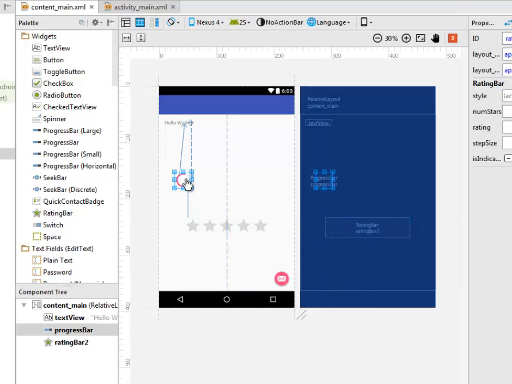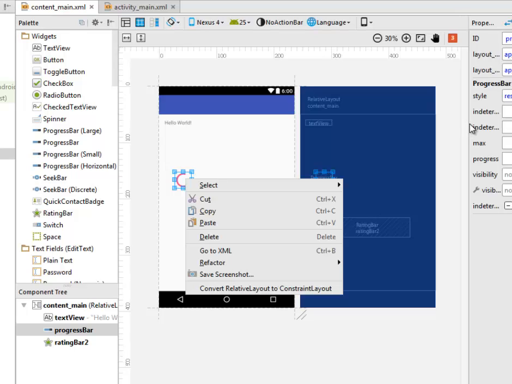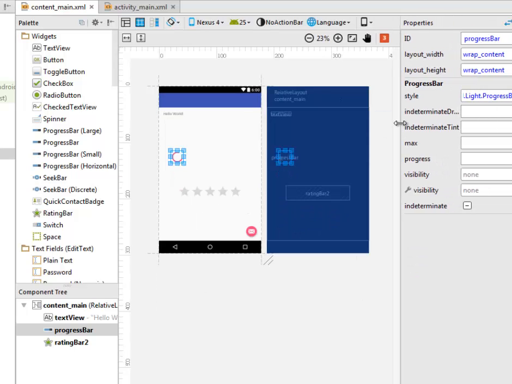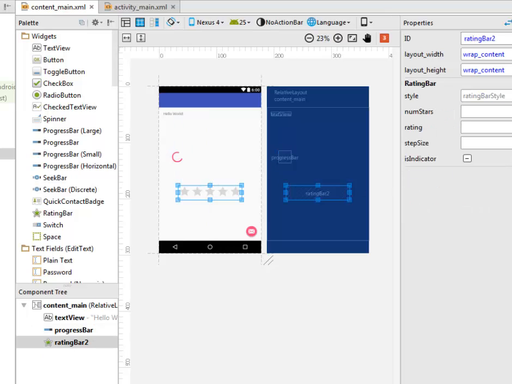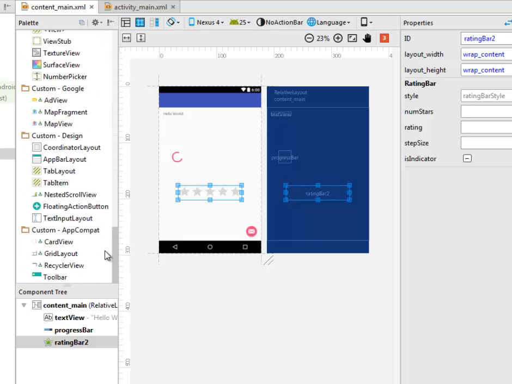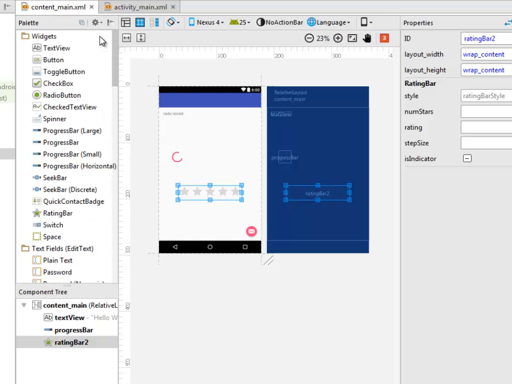If you look at the properties bar over here, this is the properties bar of this particular element, which is the progress bar. We have the style, the layout width, layout height, the maximum, the progress, the visibility. So you can set all that for the progress bar. And even for the rating scale, we have all the palette elements that you can use: the layout, text view, button, toggle button, check box, radio button, and so on. So that's just the new layout editor of Android Studio 2.2.3.